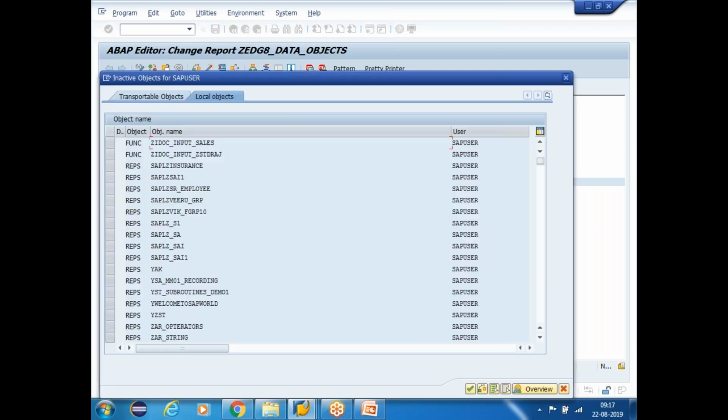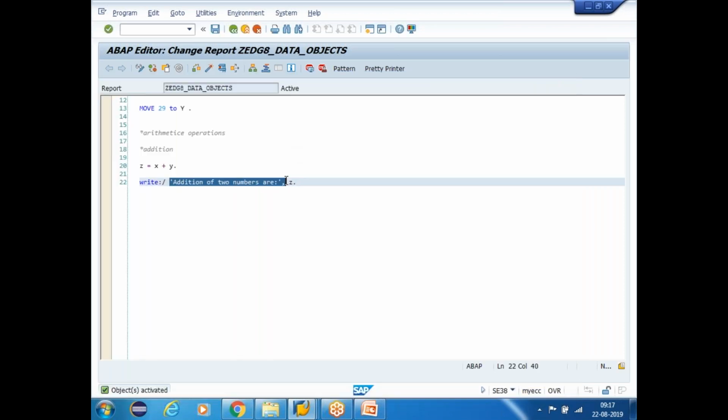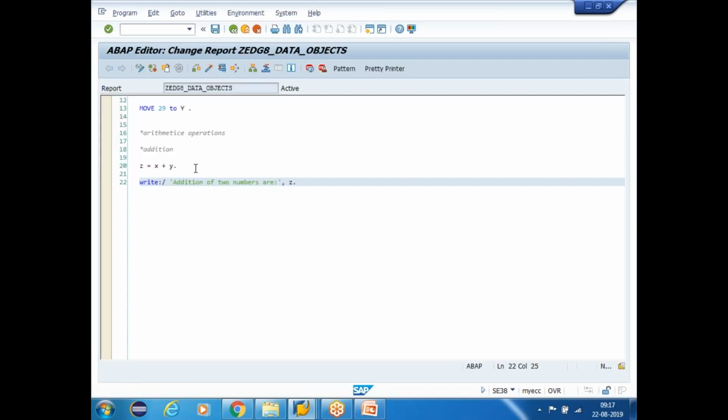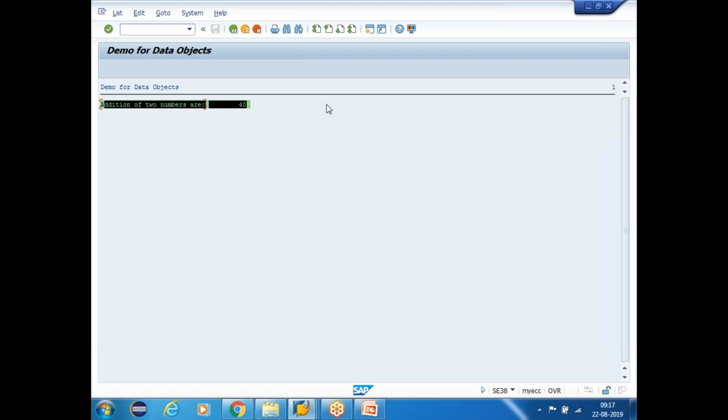Now you can see the output. I am printing the combination of hard coded text and my dynamic value z, guys. And here you can see the executed output. Now you can see addition of two numbers are 40, guys. And maybe I will give some color and format, and print it and execute. Now my color is addition of two numbers are 40, guys.